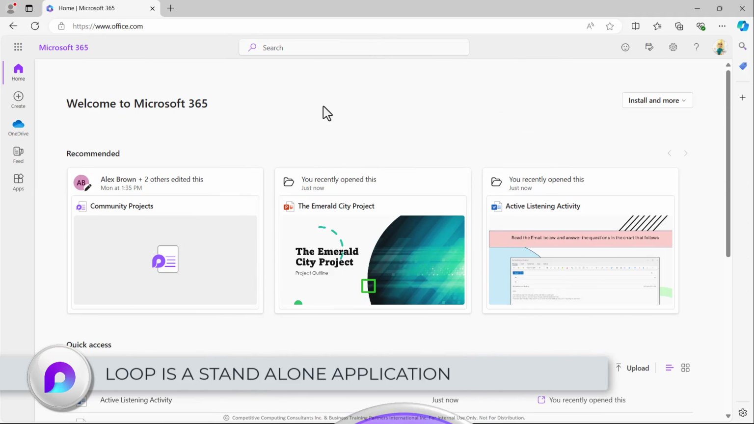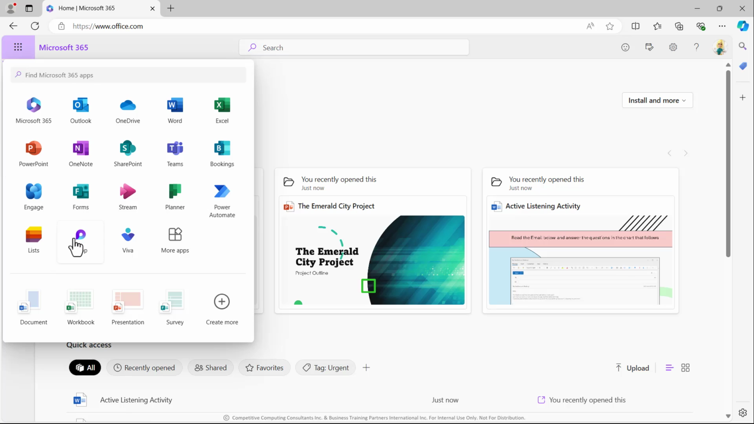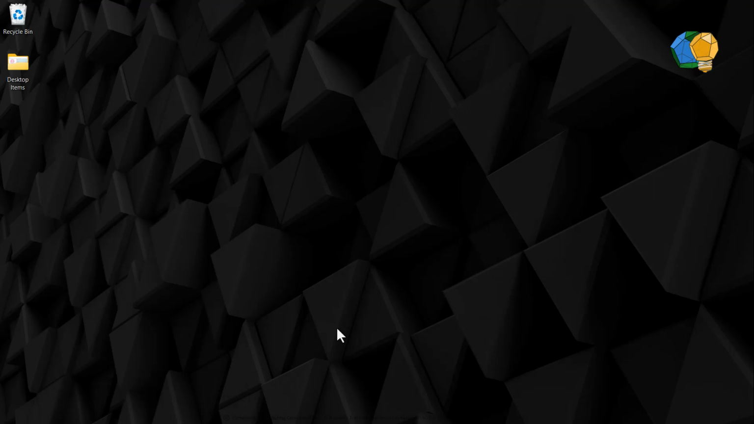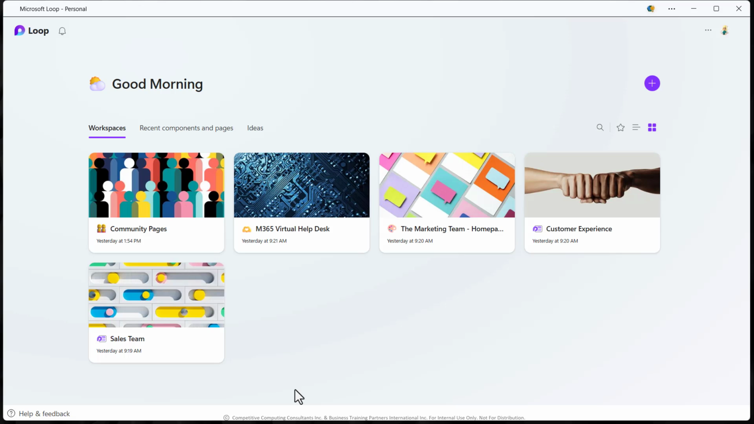To access the complete Loop application, you can launch the Loop app from the Microsoft 365 portal, and that's going to allow you to access the web app from anywhere on the planet, anytime, anywhere, any device. You can also launch the Loop app from your desktop if the application's installed.